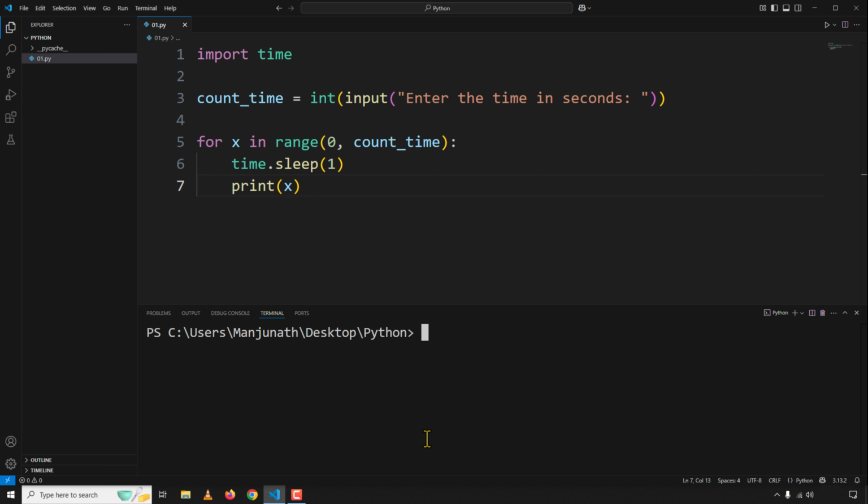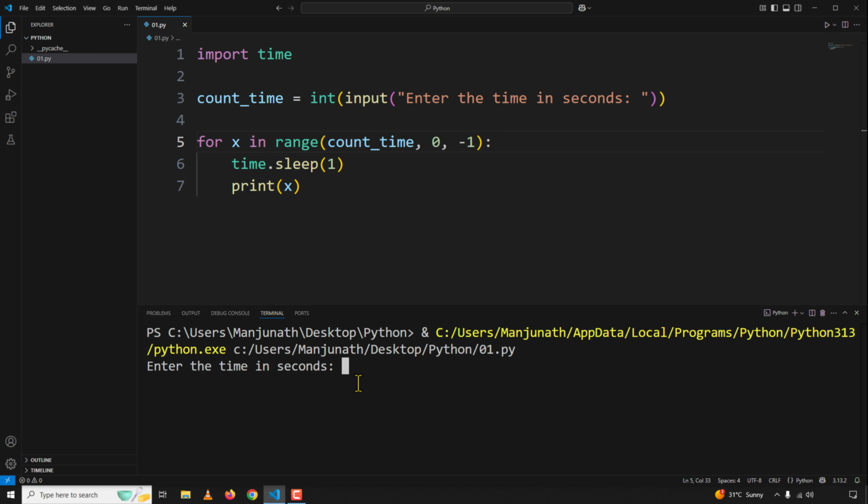But now what I want to do is count down, meaning I want to start from this value and go till 0. And so what I will do is I will remove this from here and have it here, and then give the step value as -1. Okay, let us run this, and now I will enter 3 once again, and it starts from 3, 2 and 1.